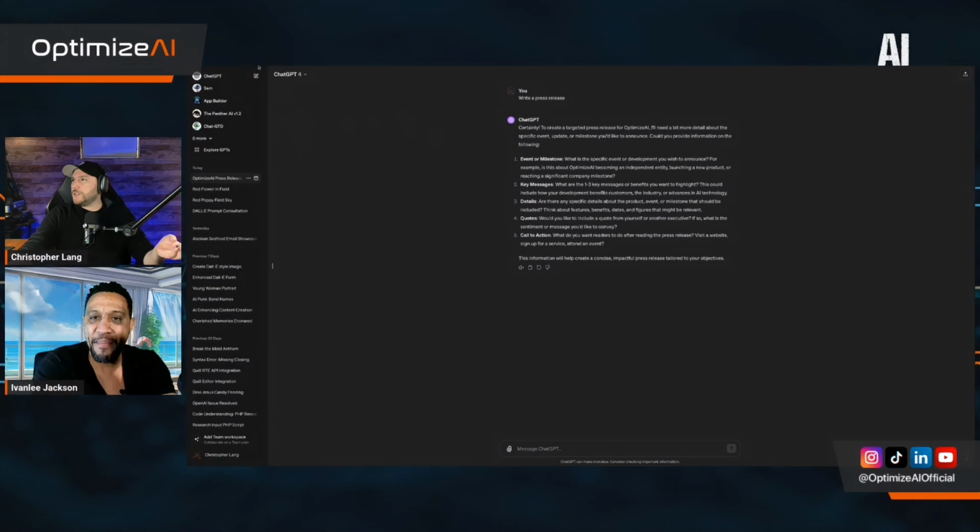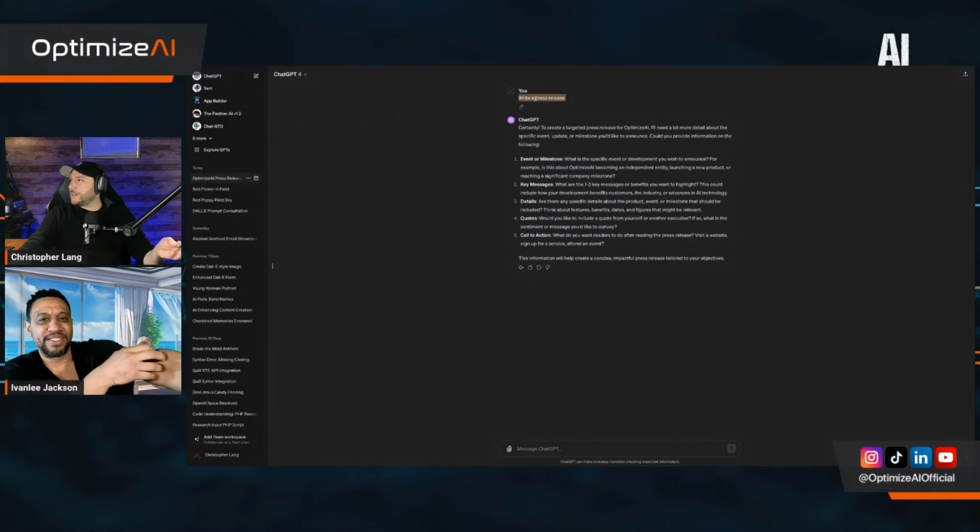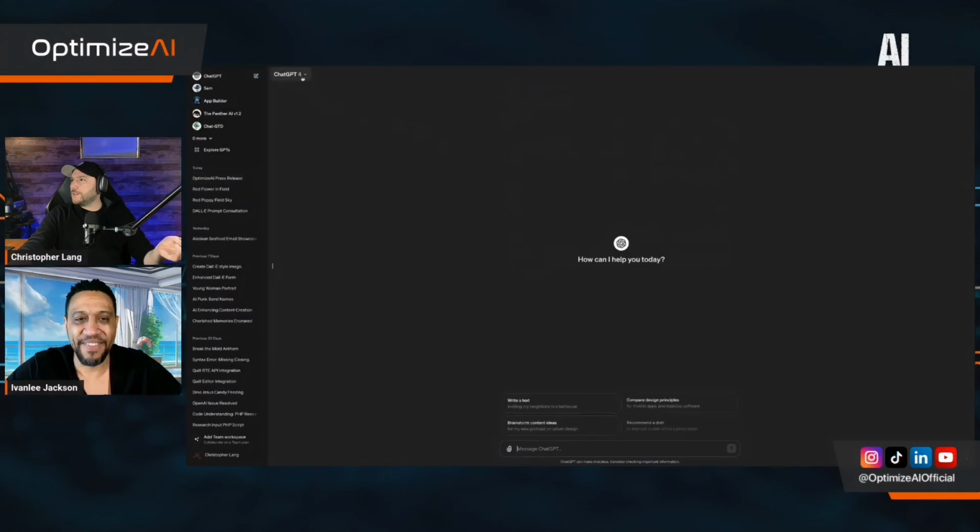Open a new window and just copy and paste that into a GPT 3.5 window. I feel like it would have just run with it. Press release, okay. Let's see.